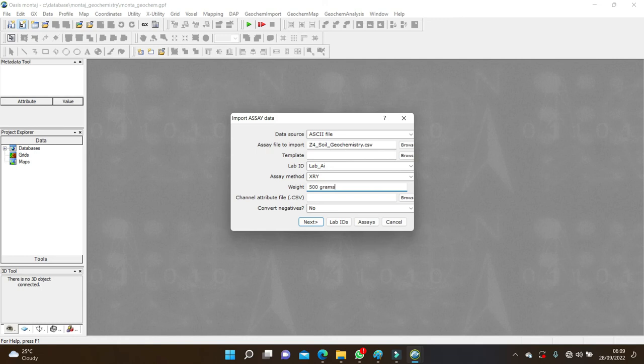Okay. So you specify the weight of your sample and then use them. But you can locate a channel attribute of CSV for more, if you're actually looking at more information on that. So these are what you set.